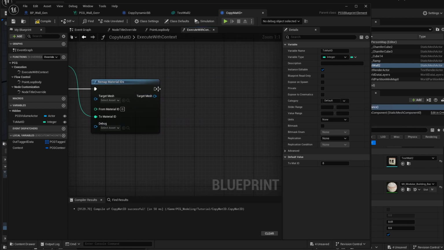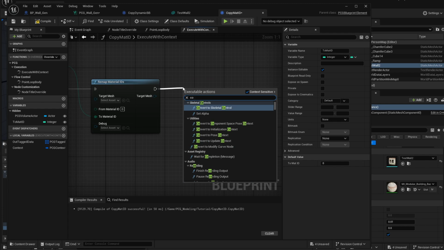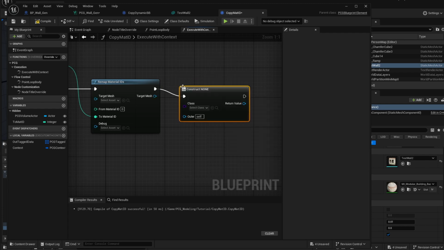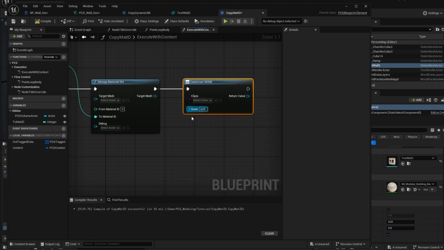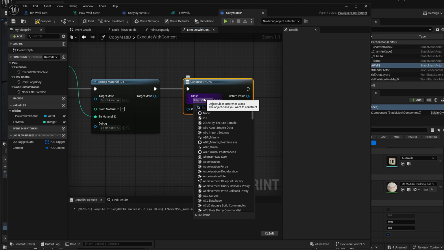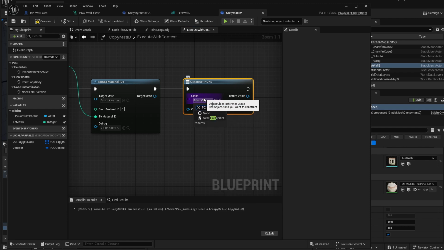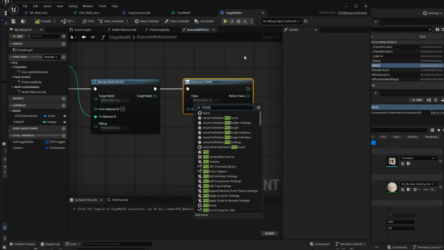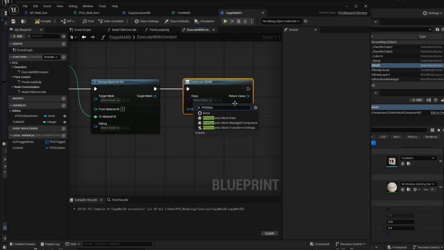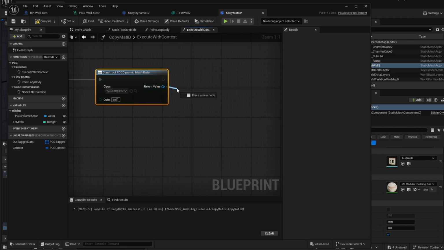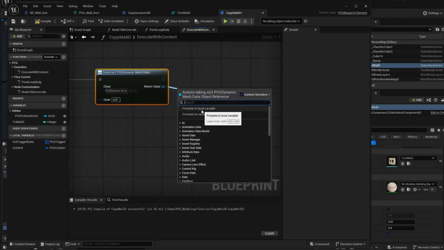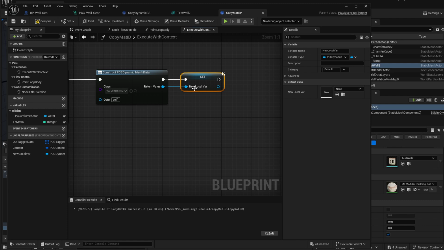Then we want to construct object from class. The class will be PCG dynamic data, dynamic mesh data. Let's promote this to local variable. Let's call it mesh data.